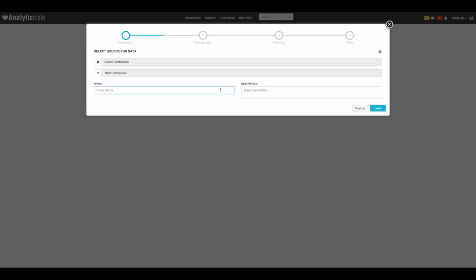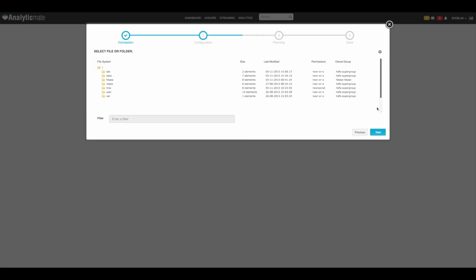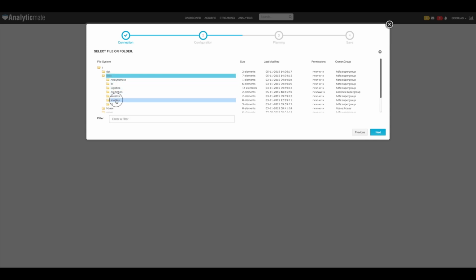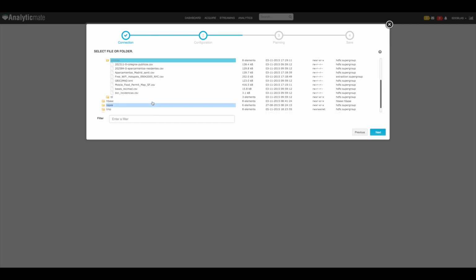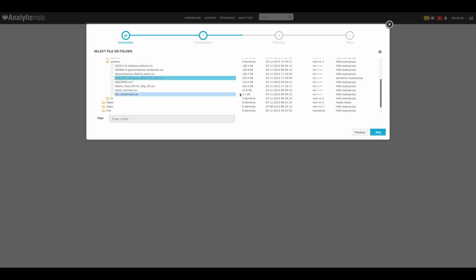The file we're going to use is our Wi-Fi spots in New York City. Okay, that's that. Here we are going to select the folder where we have the file. In this case, it is this one.